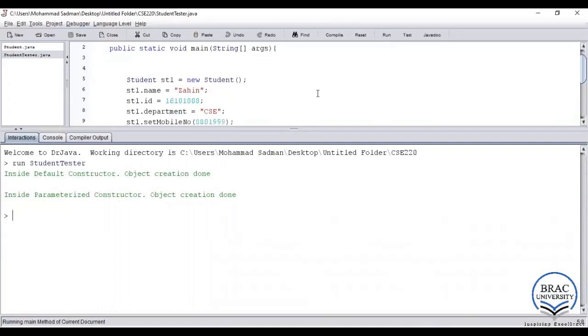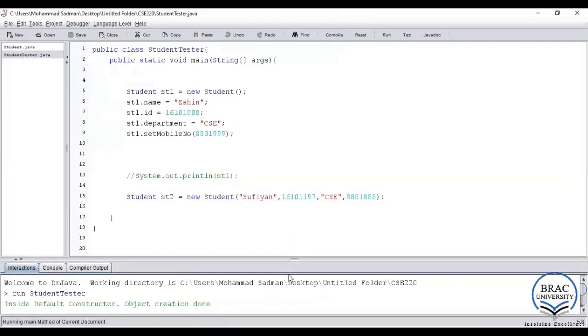We have created 2 objects. One was inside the default constructor, and thus the inside default constructor object creation done, and another was inside the parameterized constructor, and thus this message. So now we know what a constructor is and how to create an object using those constructors.